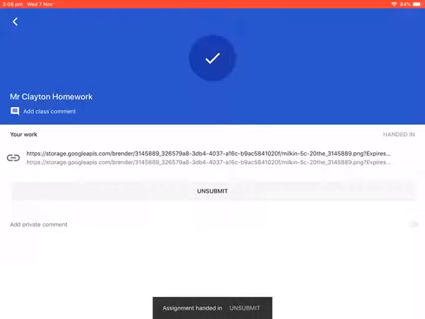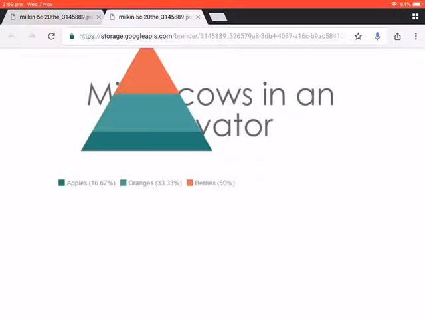Alright, so now that's handed in, what I like to do before I walk away is simply tap the link and make sure that it worked. You'll see that it opens a new screen, and there's the example Piktochart. So this is how I would like us to be submitting our Piktochart if you're using that form.